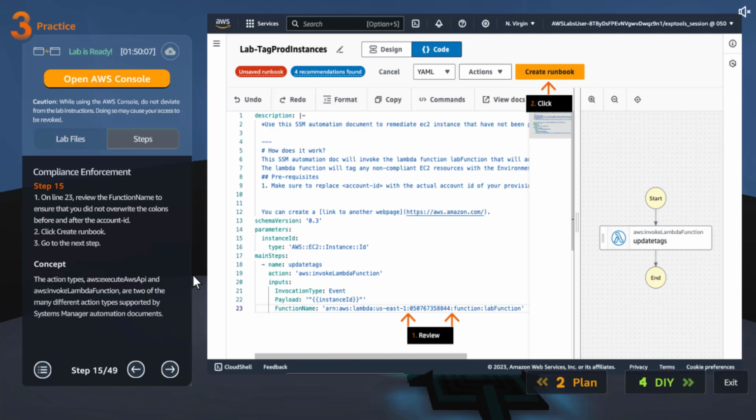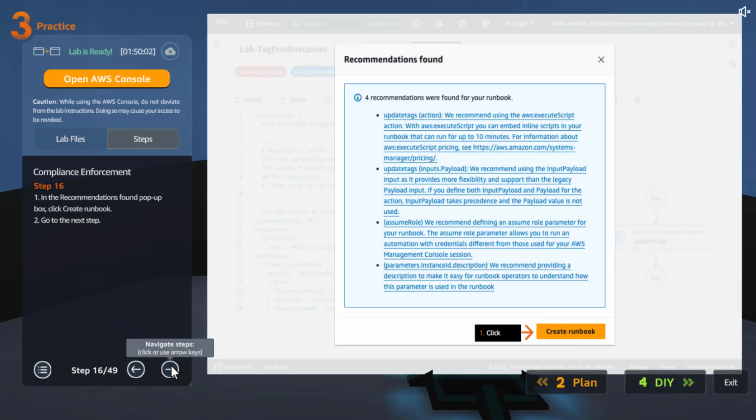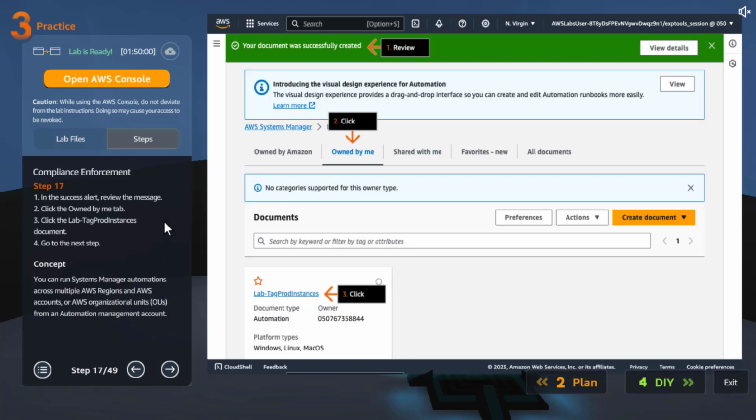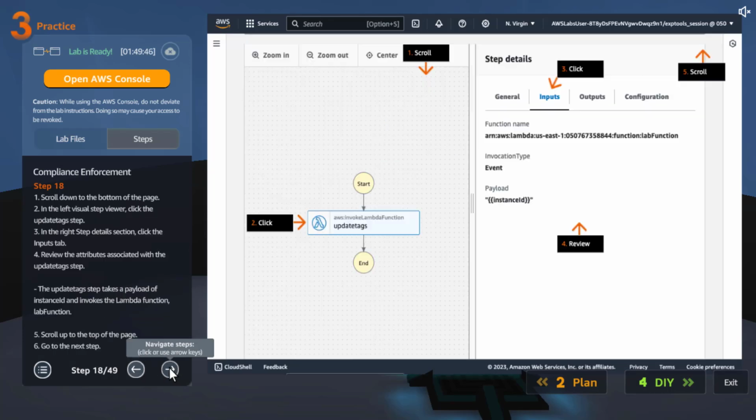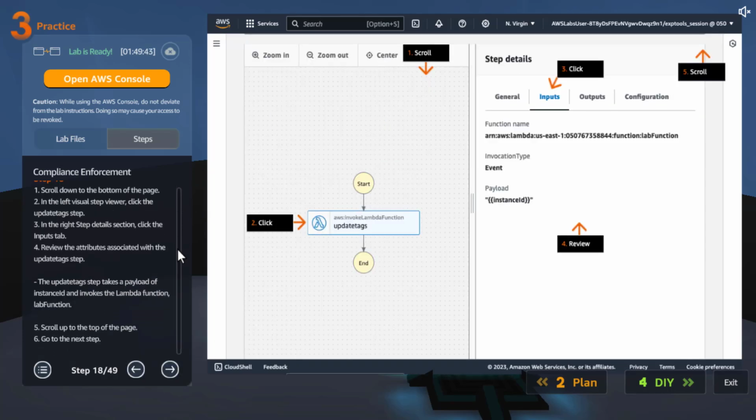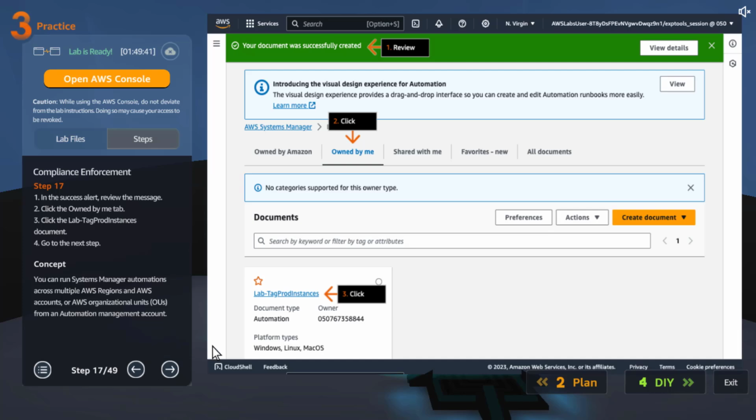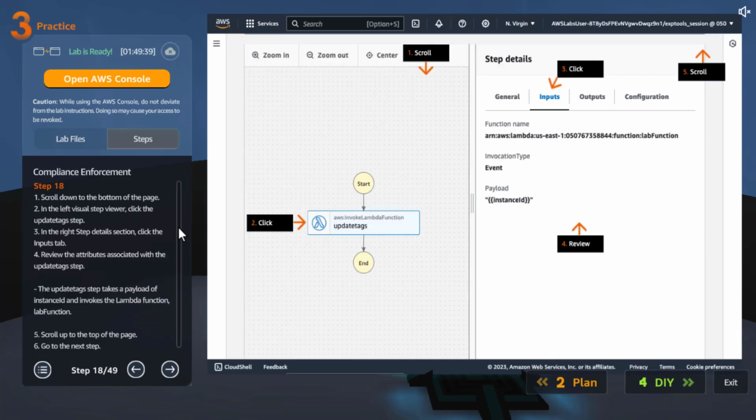Then go next, then review it, create runbook, got it. Create runbook, and owned by me. Then it will show owned by Amazon, owned by me. Looks like even there are some predefined runbooks created by Amazon. If you want to use them, you can, but this is a custom one. So we will click owned by me. And once we have it, let's click on it so that it will open.